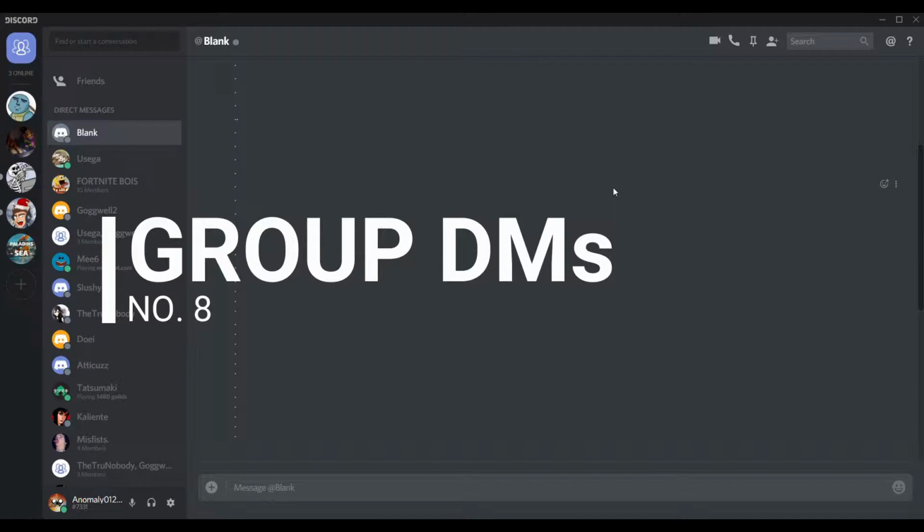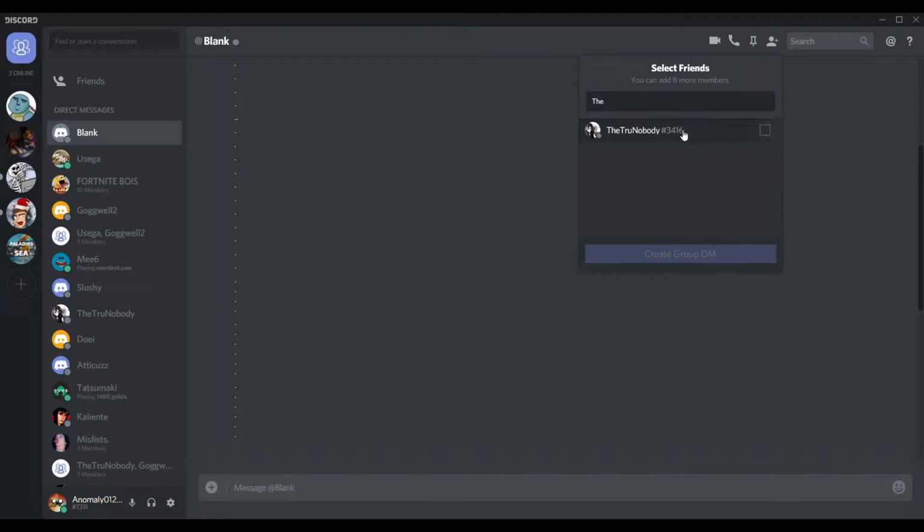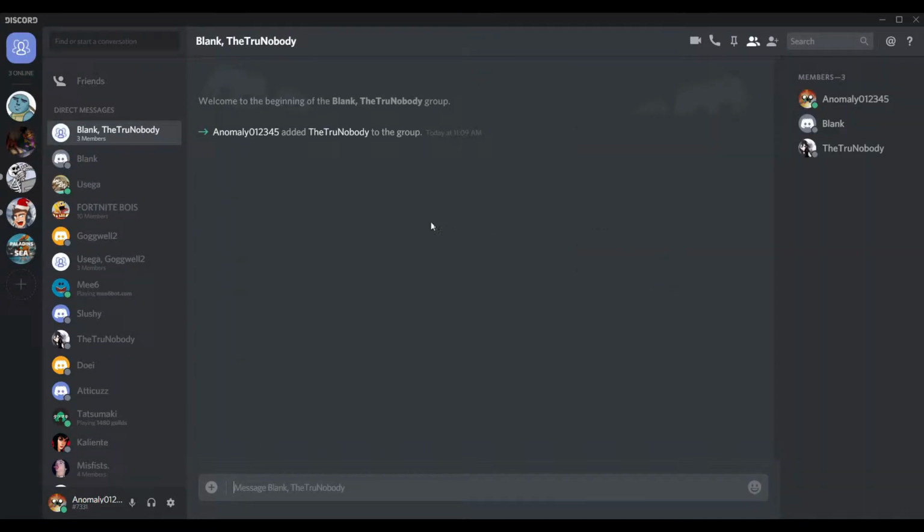To make a new group in your direct messages, go to the top right corner and click add friends to DM, and then you can either scroll through your friends list or search their name. Once you've ticked their names, you can click OK, and then you will have made your new group.